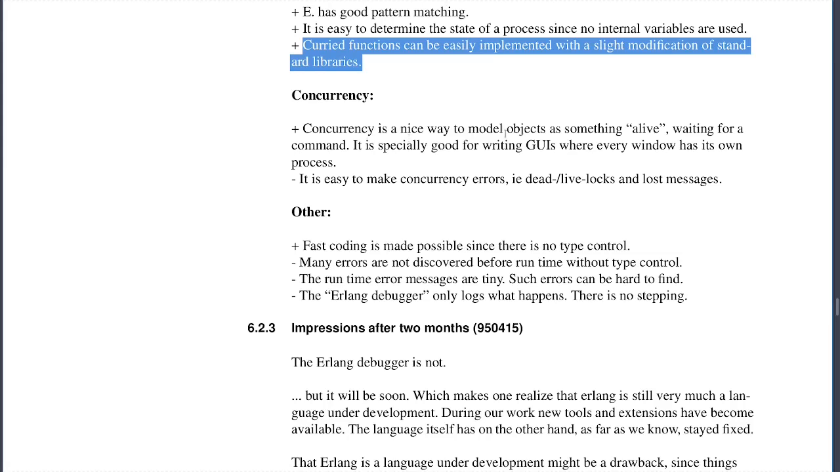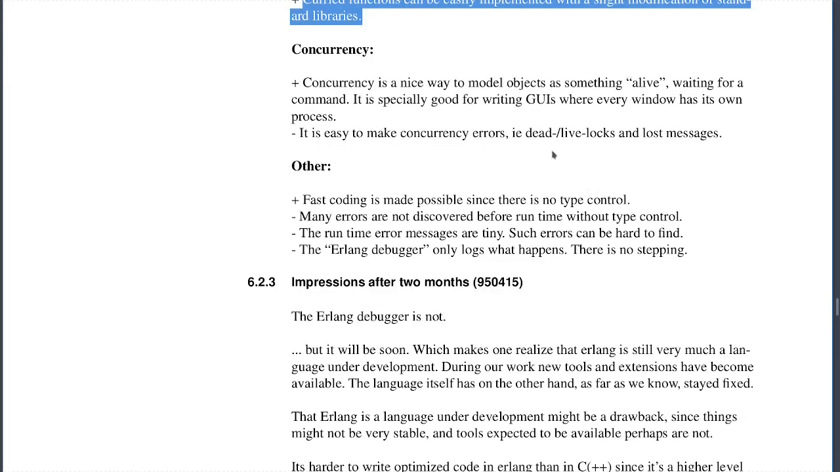Concurrency is a nice way to model objects as something alive. It is easy to make concurrency errors. Yeah, deadlock, it's correct. Fast coding is made possible since there is no type control. Many errors are not discovered before runtime with the type control, that's true. The runtime error messages are tiny.